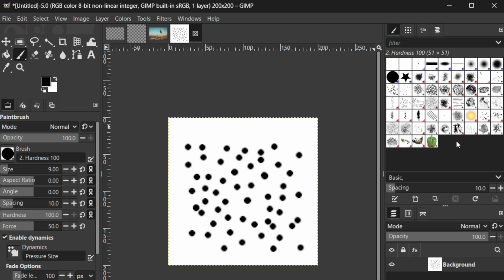With your new brush added to the library, you can start incorporating it into your projects. Experiment with different settings like size, opacity, and spacing to discover how best to utilize your creation. Custom brushes are a fantastic way to add layers of depth and complexity to your digital work, providing unique textures and styles that set your art apart.